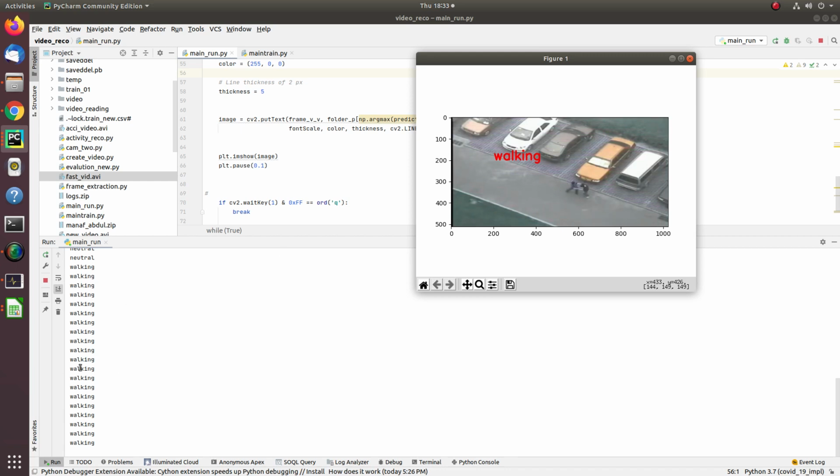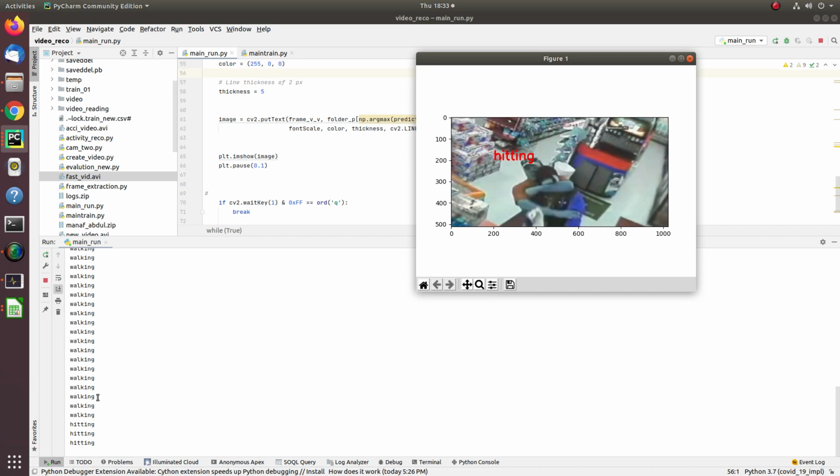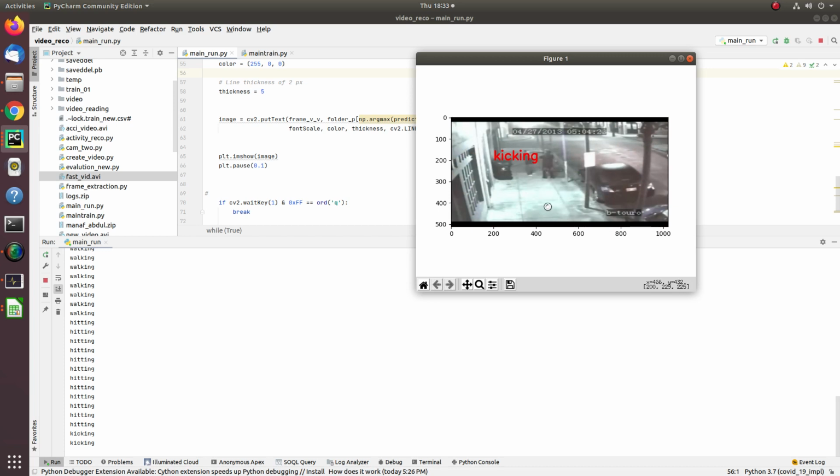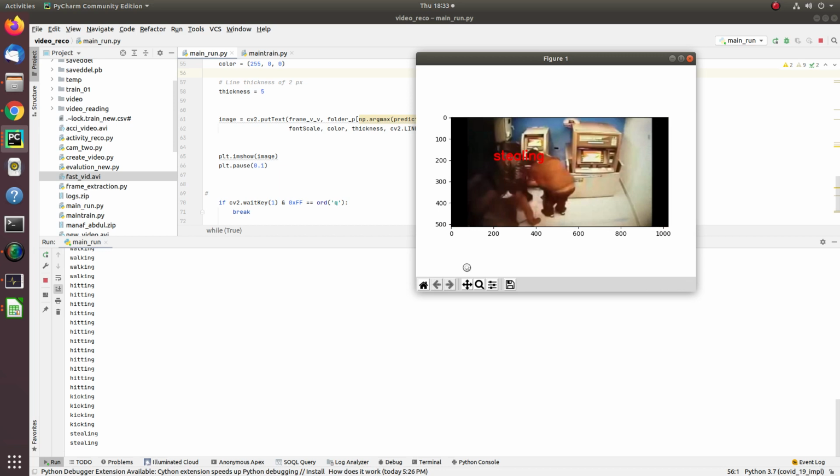Additionally, it keeps showing whatever is going on in the street on the top side. Here you can see a person is hitting, so the camera is showing that there is a fight going on, and I guess this video is captured in some store. Like here you can see a person is kicking and the camera is showing it, and here you can see the stealing is also captured by the camera.